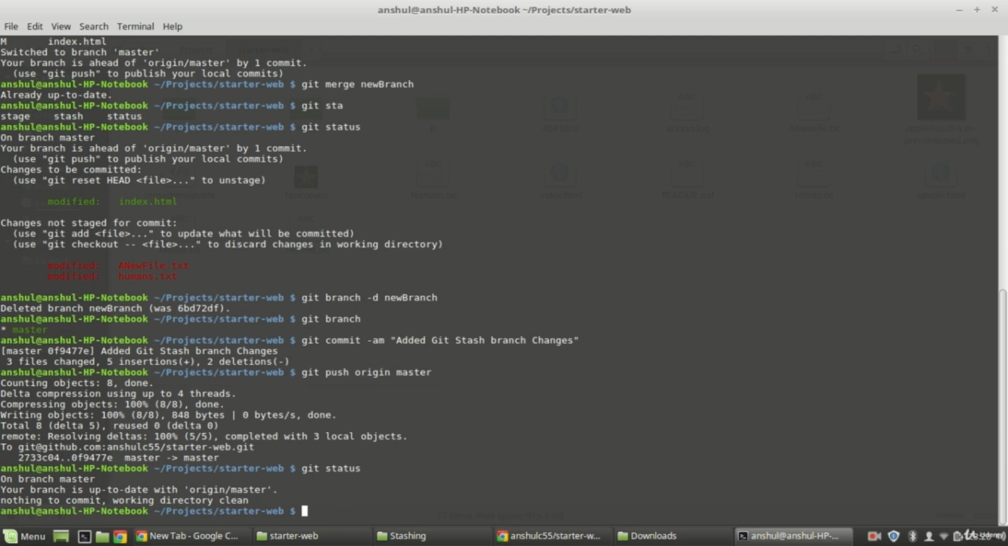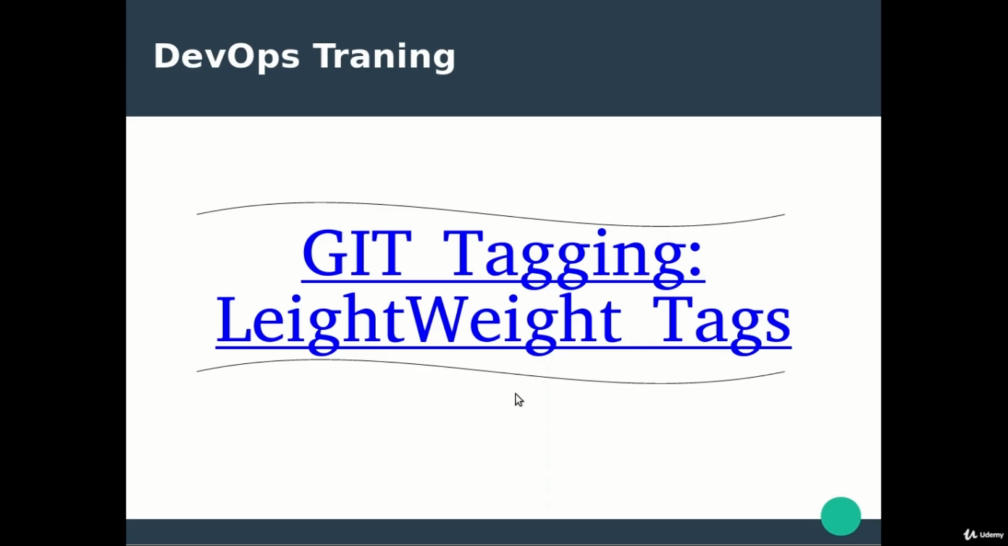So the next section, which I will publish within the next 15 days. So we are going to start a new section which will be about Git tagging, right? In this particular section, we will learn about Git tagging and how we can use it in our practical life. What is the application of Git tagging and what are the other uses of Git tagging? So in the very first lecture, we are going to discuss the lightweight tags, right?